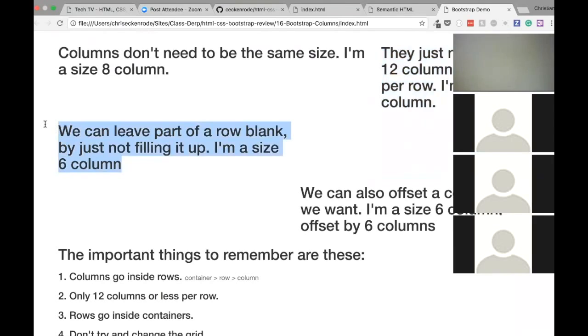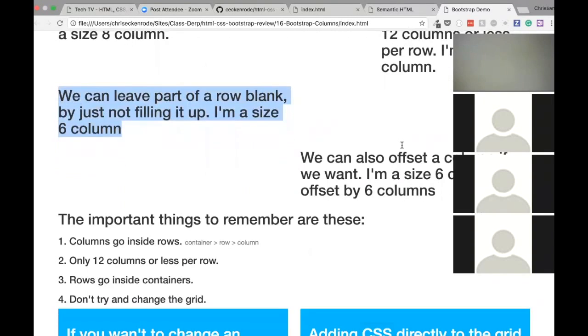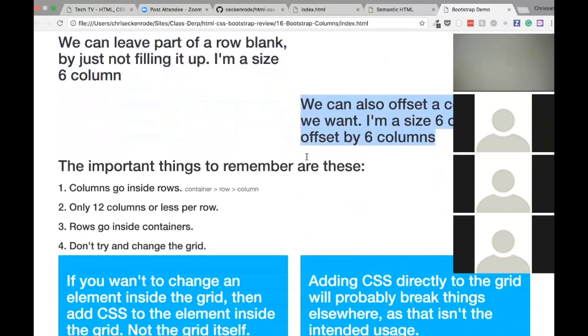And what I mean by less is we can leave some of the columns out. We have the 6 column here, but we have nothing on the right side because we have a row with only 6 columns inside. And you can offset columns. So if you want the first 6 columns to be empty, and then the last 6 columns to have stuff inside, there's an offset column class.